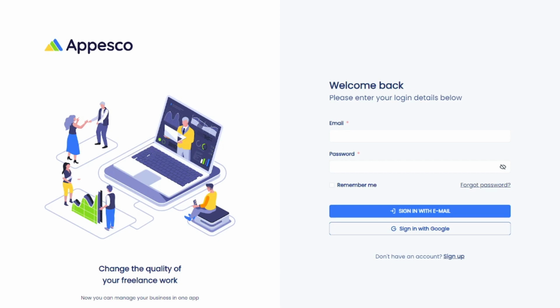Welcome to Appesco, your all-in-one solution crafted for freelance business management, catering specifically to freelancers offering services, particularly those relying on timesheets. Today, we'll guide you through the key features of our application, helping you streamline your workflow and make the most out of your freelancing experience.